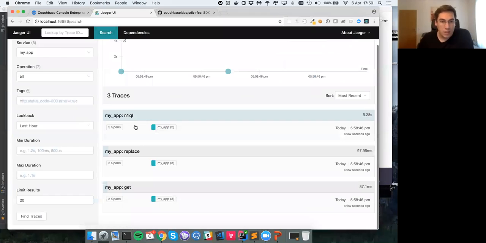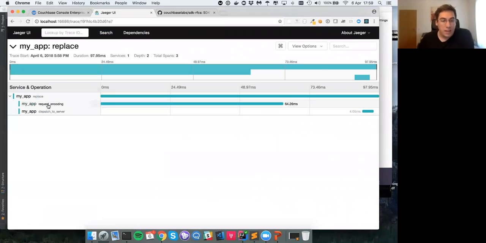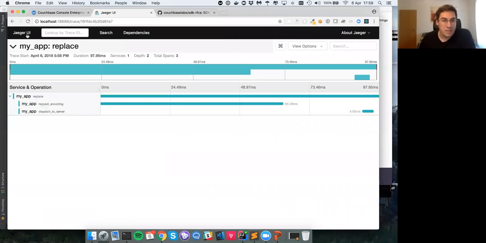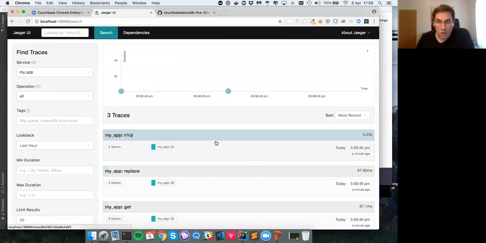And we can look at the others, like replace. The other thing is that depending on what kind of operation you run, if it's a mutation, we will span the encoding part. If it's a fetch operation, we will span the decoding part. Because we've seen in the past that if you have huge documents, JSON encoding and decoding can take a long time, right? So you would immediately see that here as well. All those things are in place. So I think I'm pretty good on my 25 to 30 minutes.